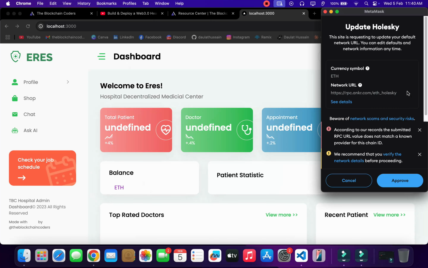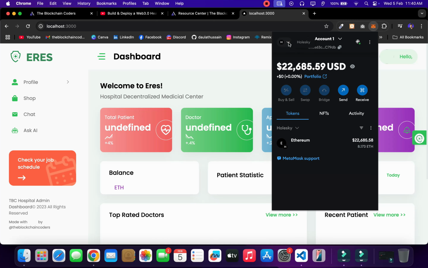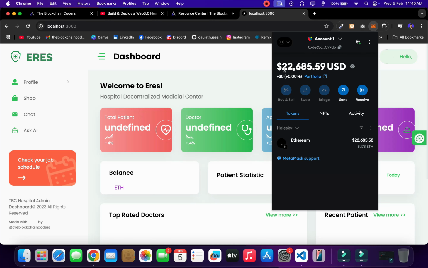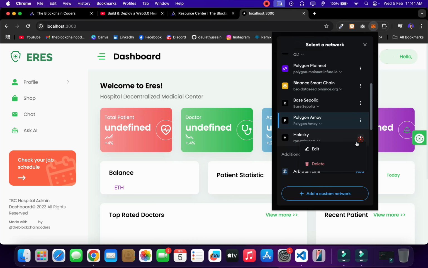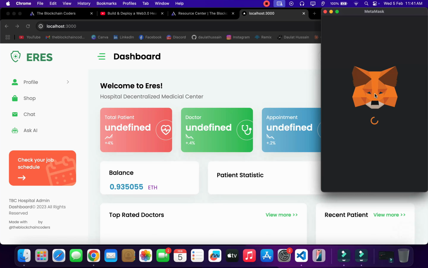There it is. You can see it's automatically doing the network configuration we have provided. So simply click on approve and the network configuration is done. I have this network configured, but what if I don't have this network configured? We have built this particular system in our project which will automatically add this network in our MetaMask. So I'll simply delete this one to show you how we have added the auto configuration. I'll come back here and reload the page.